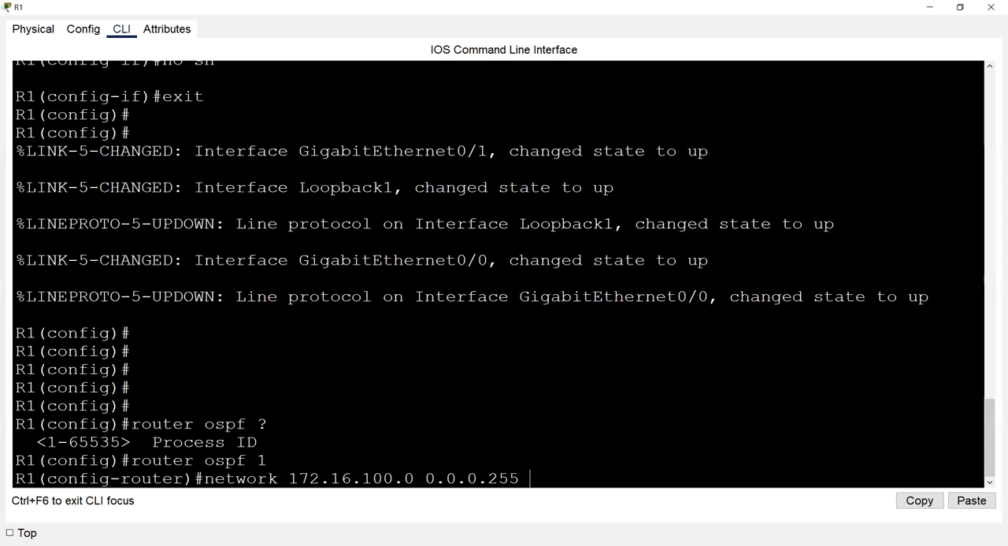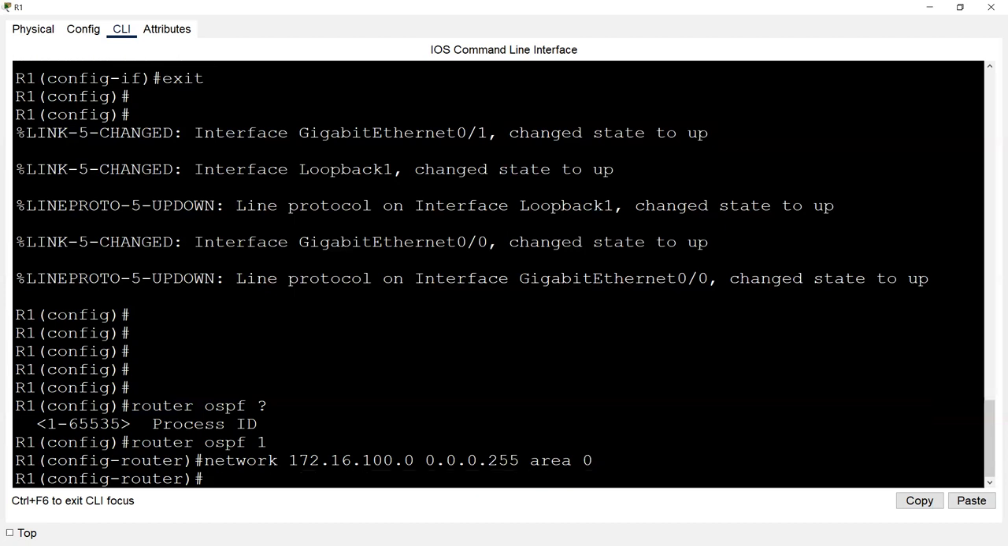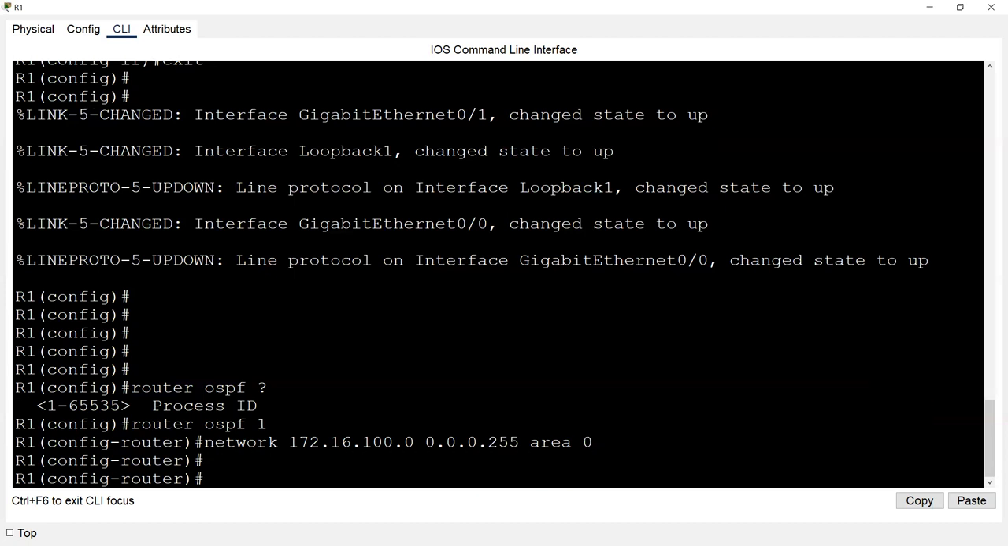And here you need to specify the area. That this network you want to keep in which group, which branch, which area. This is not the area. So for OSPF, one extra word: area and the area number. Let's say I want to keep it in area 0. So this is your OSPF command.